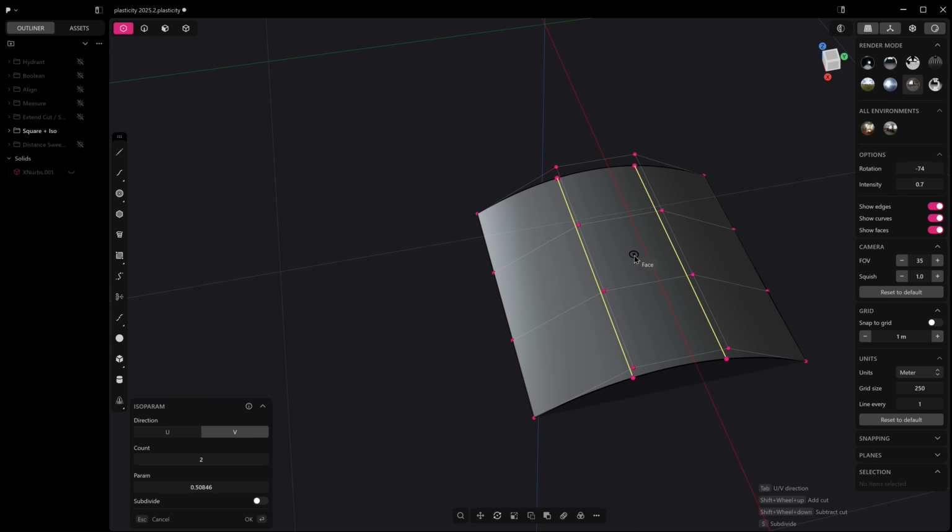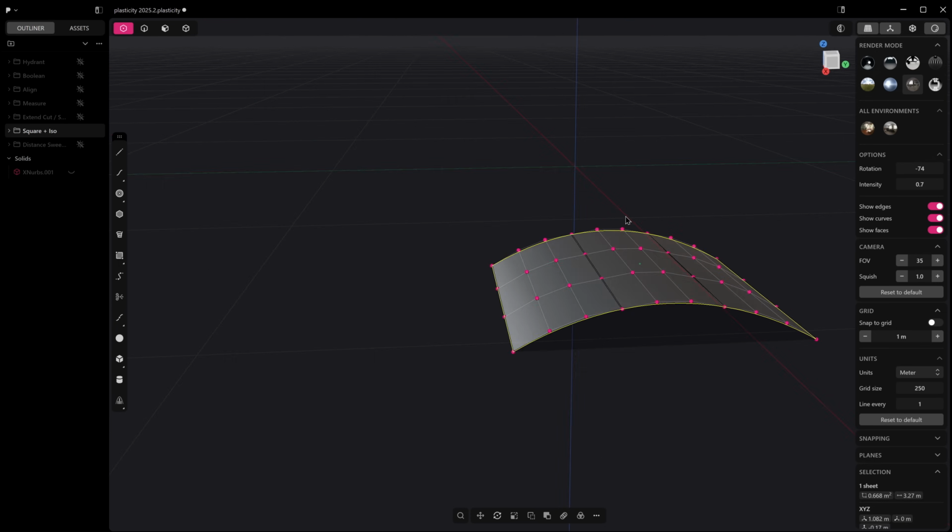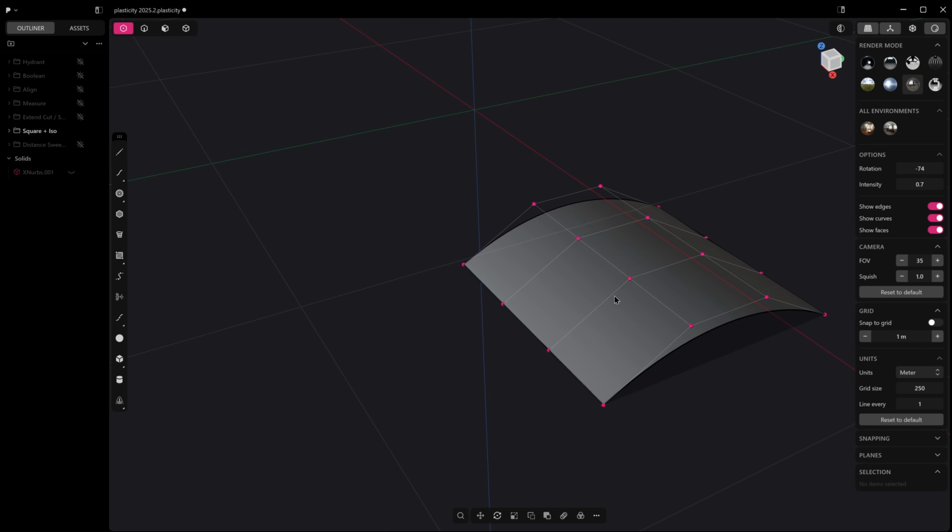So it's going to honor the original subdivisions, or the original CVs of my surface, if I press this S button, and you can see that I get a different kind of surface. So that is really handy.